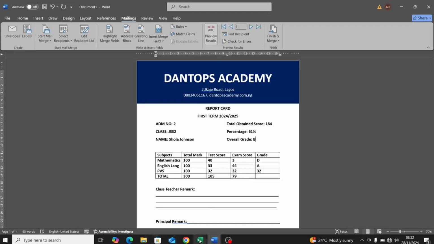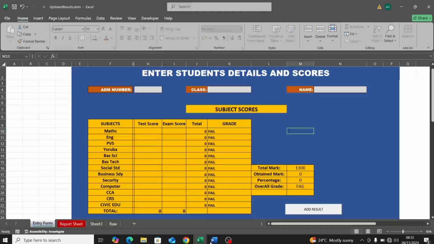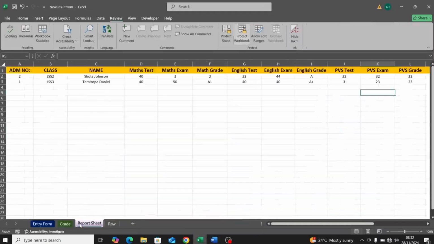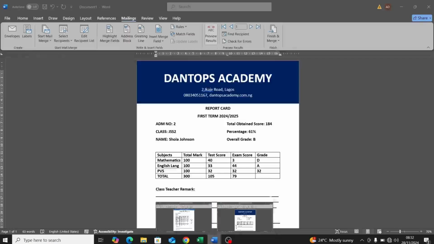In our Excel sheet, let's see how many students we have. Okay, this is not the one we used. This is the one we used. So in this Excel sheet, I have 2 students. So we can add more. So let's see if we go to show the result of the second student.